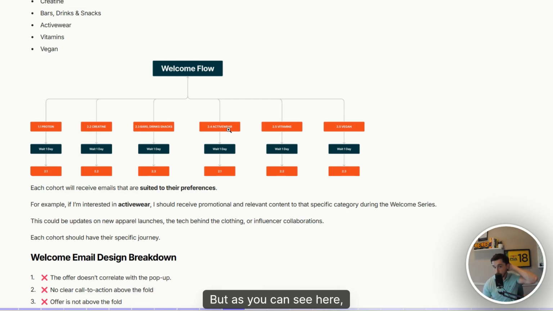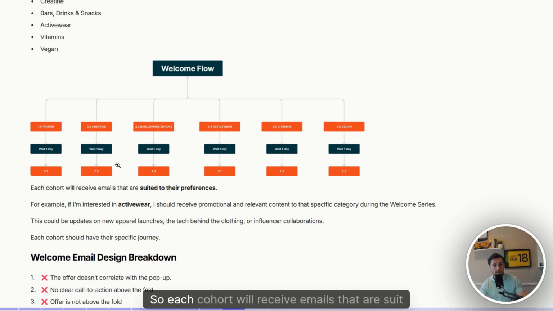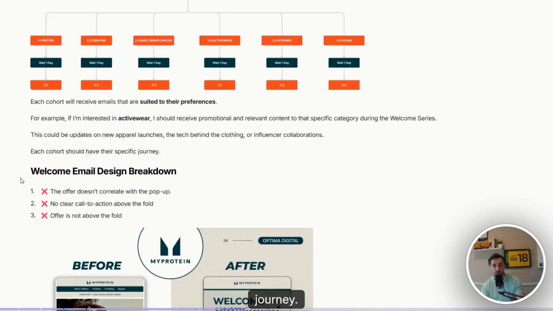But as you can see here, the goal here is cohesion across all segments. So each cohort will receive emails that are suited to their preferences. For example, if I'm interested in activewear, I should receive promotional relevant content to that specific category during the welcome series. This could be updates on new apparel launches, the tech behind the clothing, or influencer collaborations. Each cohort should have their own specific journey.